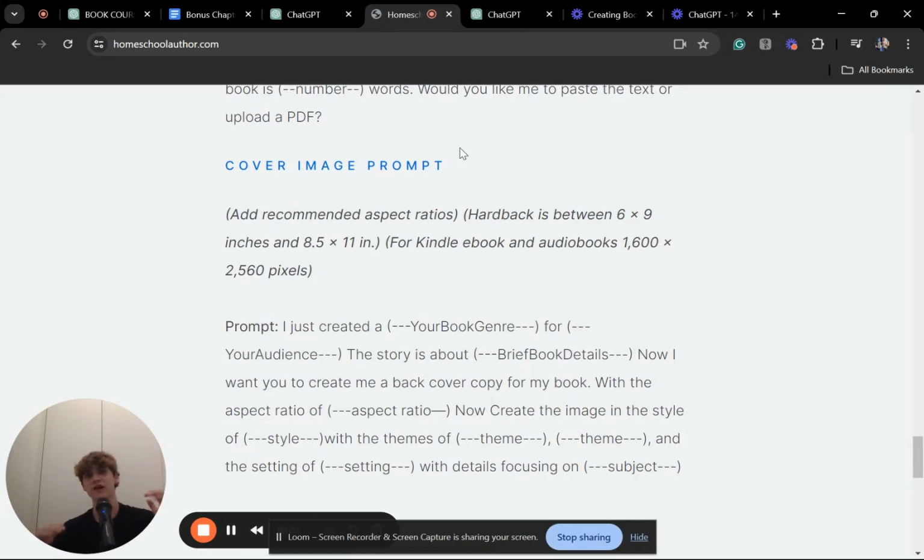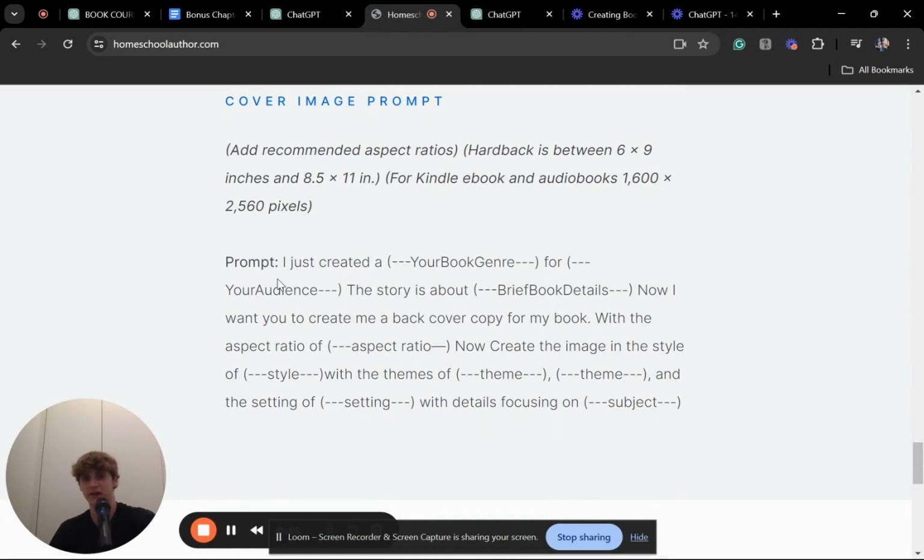Right, cover image prompt. This one is a fun one if you like creating images. All right, prompt. I just created your book genre for your audience. The story is about, give it brief book details. Now I want you to create me a back cover copy for my book with the aspect ratio of, and I listed the aspect ratios above.